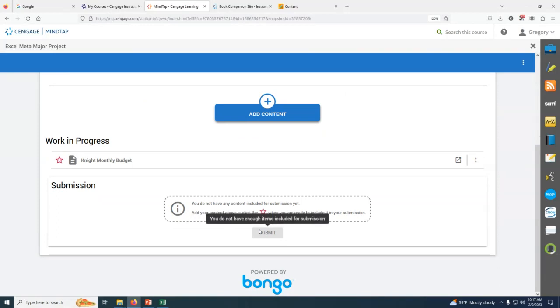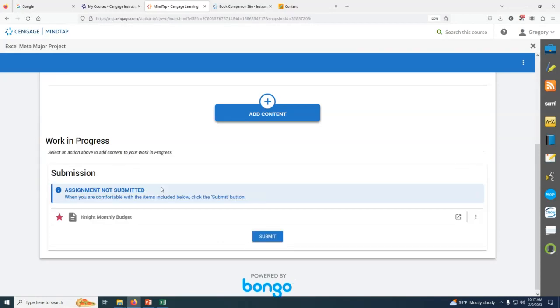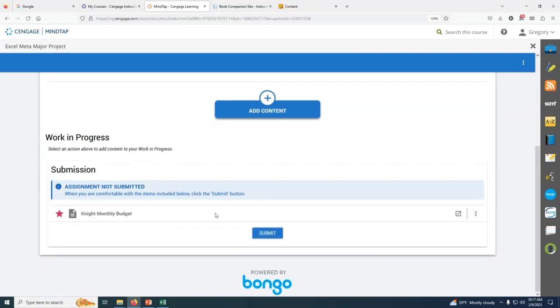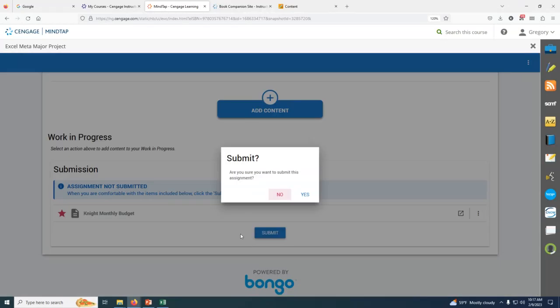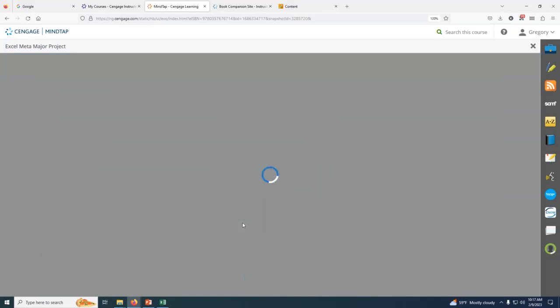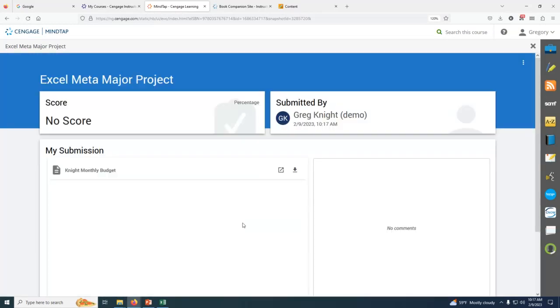You don't have enough items. Your content. Click star when you're ready to make a submission. Okay, we're going to click the star. And then we're going to submit it. Are you sure you want to submit this assignment? Yes, I am sure. Bam, look at that. Greg Knight just finished his Excel Meta Major project and he feels good about it.